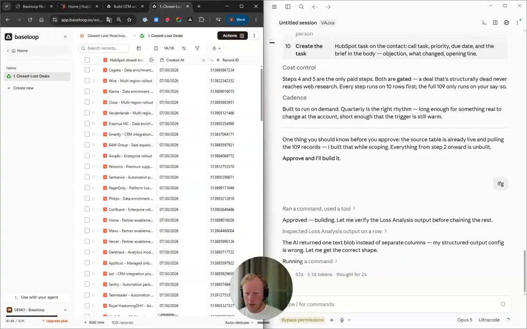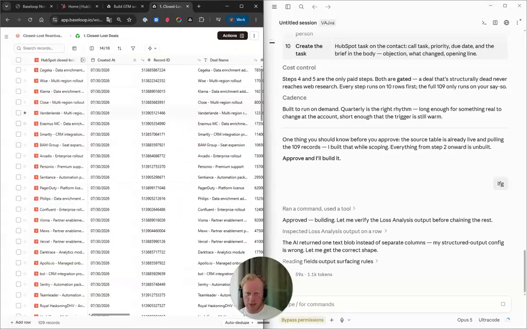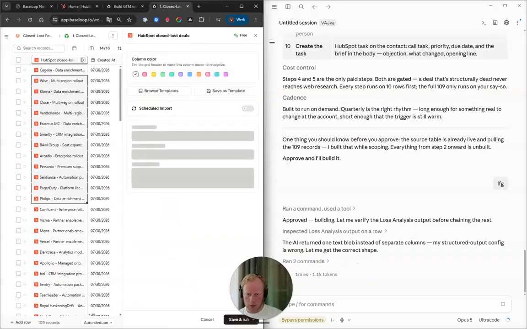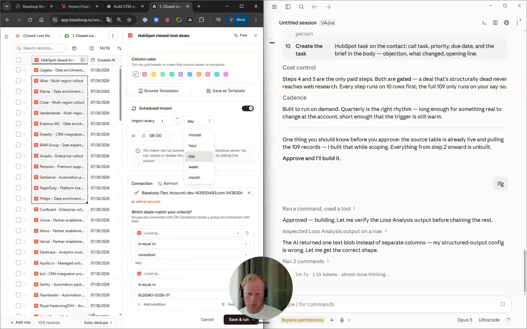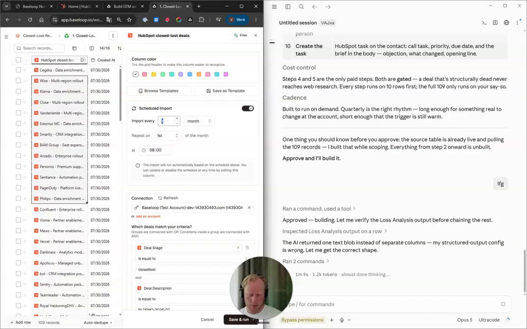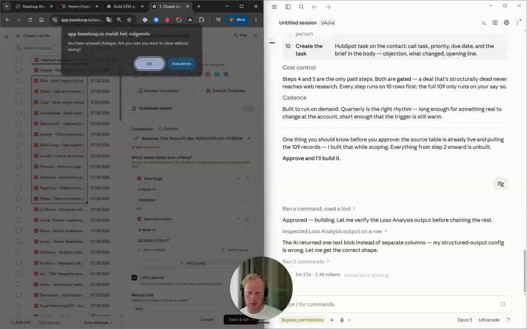Okay, so here we see in the Baseloop environment, the spreadsheet, all the deals. And as you can see, we can pull with a scheduled import every 3 months, the first of the month. So every quarter we can get new closed lost deals from our CRM into this table, and you can just automate this whole sequence.